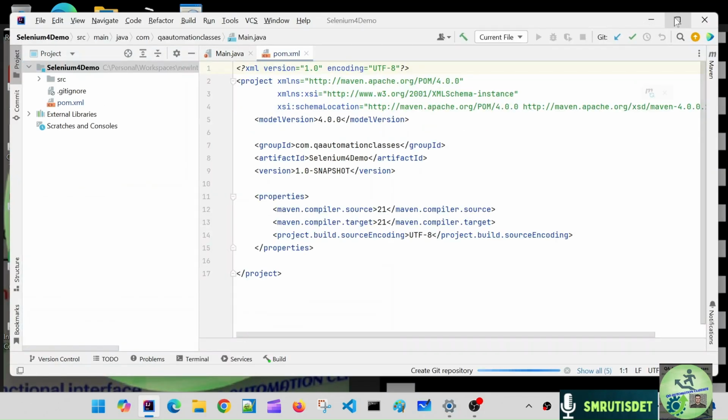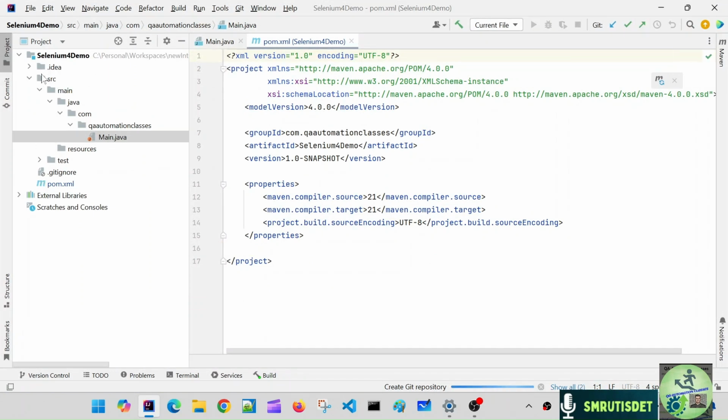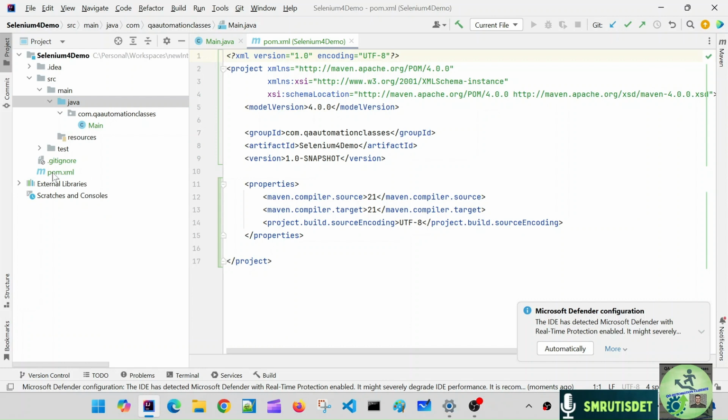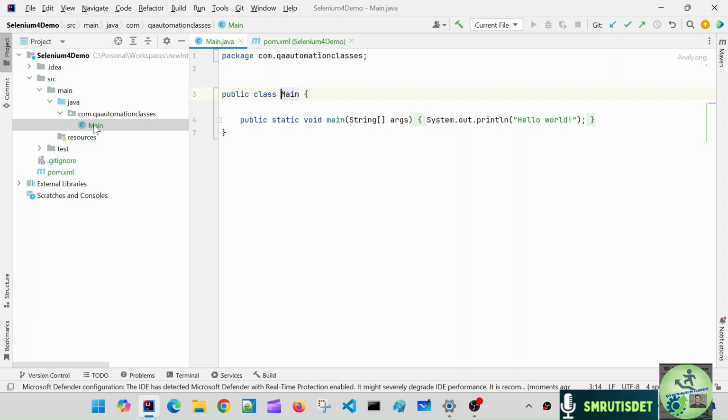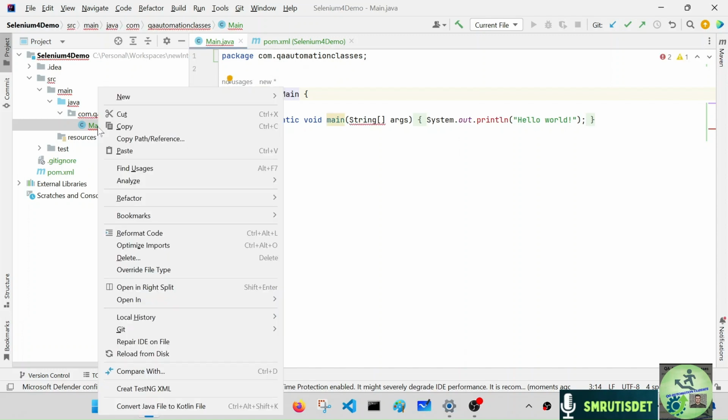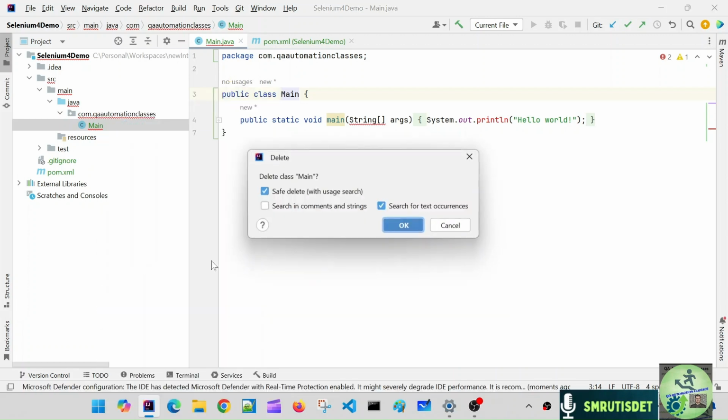Now if you see, the Maven project got created, and here it has the pom.xml with whatever input we have given. The group ID as com.qautomation.automationclasses, and artifact ID as selenium4demo. And it has also created a main class, but we don't need it, we can delete this one. Let's say delete.